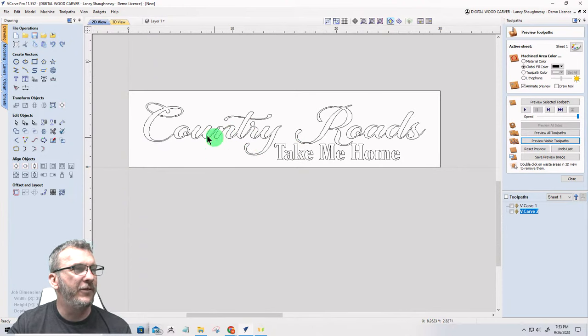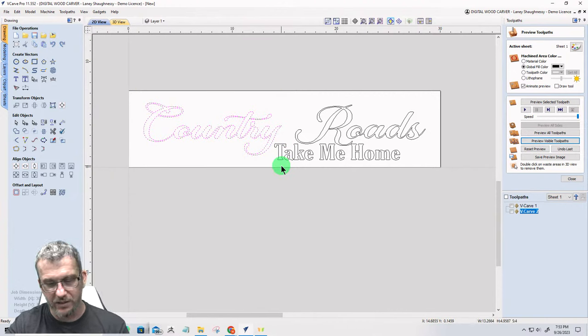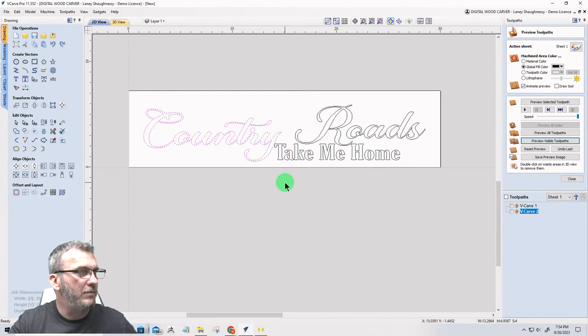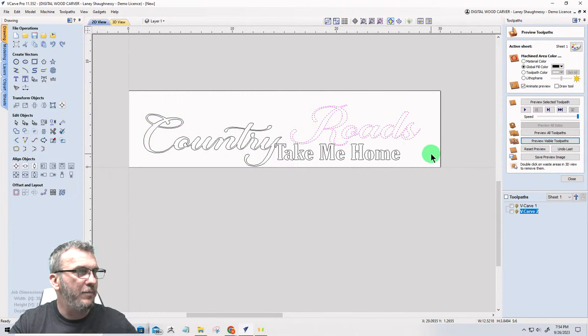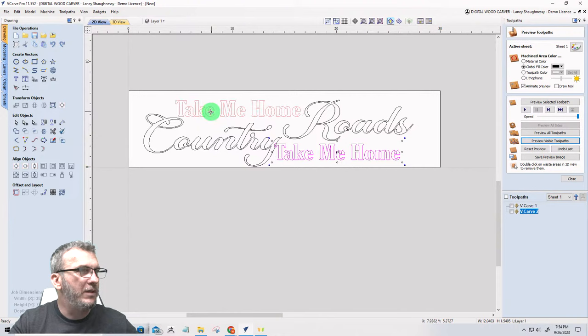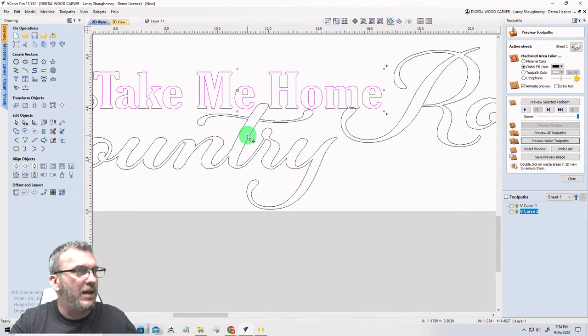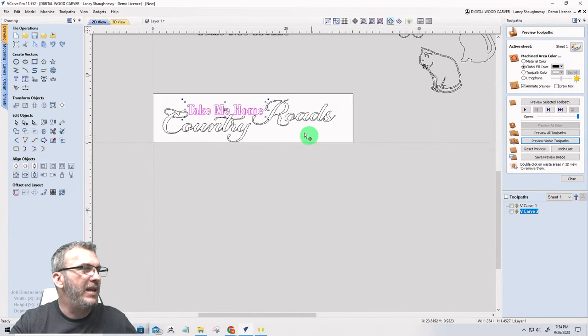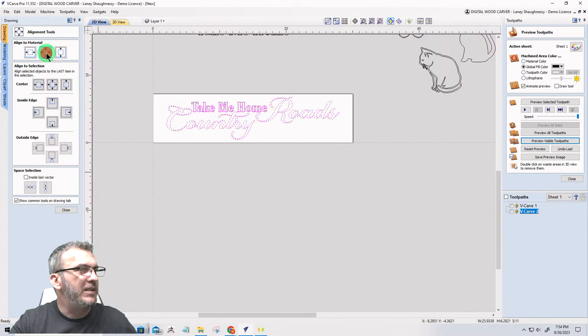Now this time, for this one, I'm going to take the word Country, and this is going to be version 3. I'm going to just lower this down here. And Roads, I'm going to bring that back a little bit to create some sense of unity there. And then Take Me Home is going to be here. Let me make it a little bit smaller. I want that E and H somewhat centered there, I don't want it on top of the T like that. And then I want to take the whole thing and center it on the material.